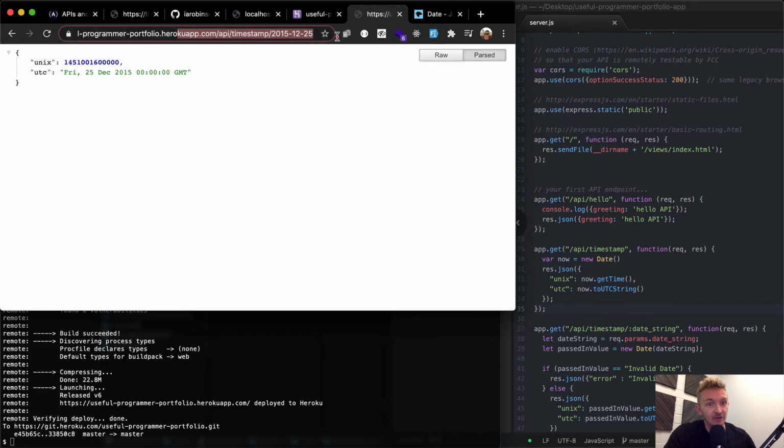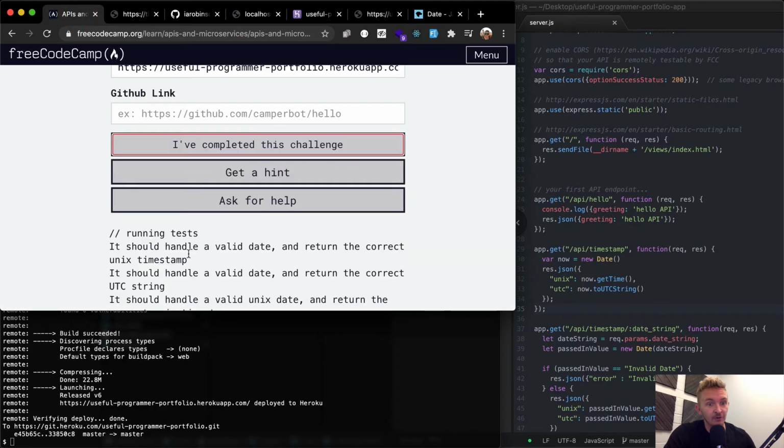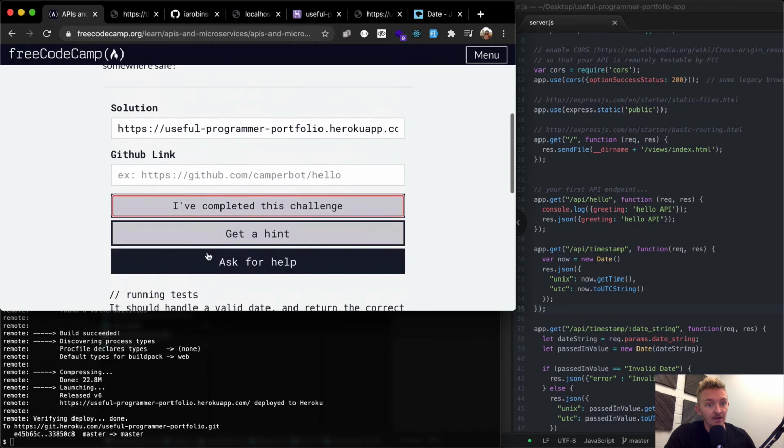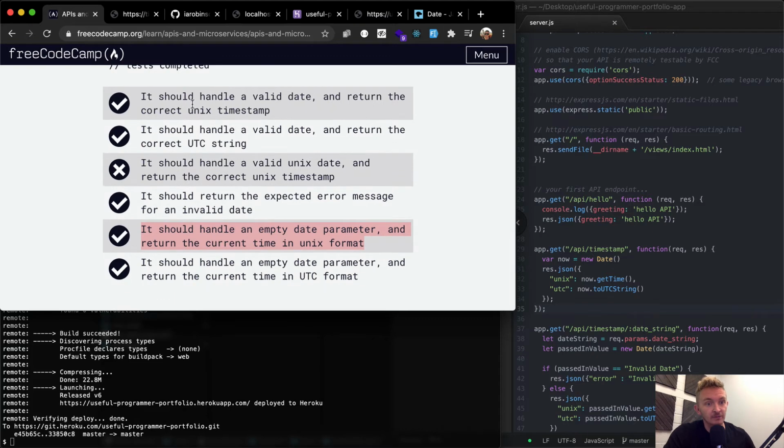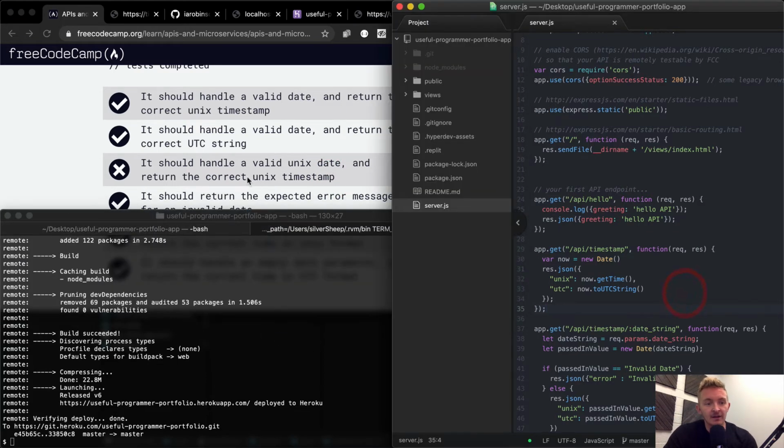And now that this is on the live web app, we can come back over to freeCodeCamp and test our results thus far. So if I say I've completed this challenge, we scroll down. Awesome. We've handled everything involved in here, but we've got all of our tests passing except for one. It should handle a valid Unix date and return the correct Unix timestamp. All right, so I wonder how we do that.